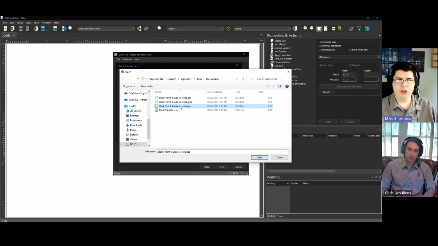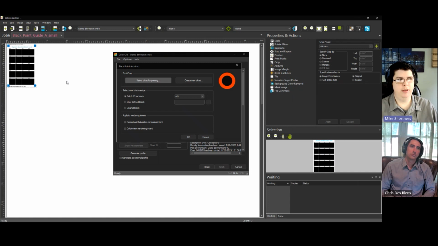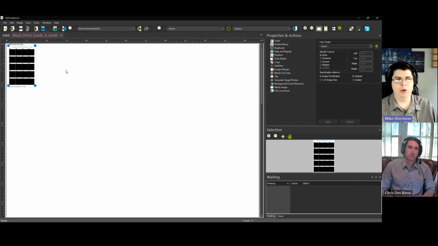The difference between these charts is that the large chart prints patches that are about 3 inches wide. The wide chart prints patches that are about 3 inches by 1.5 inches, and the small chart prints patches that are 1.5 by 1.5. I'm going to double click and import that file. You'll see it opens right here. When you select your chart, it's going to import it into Composer, and then you can print it on whatever material you would like.